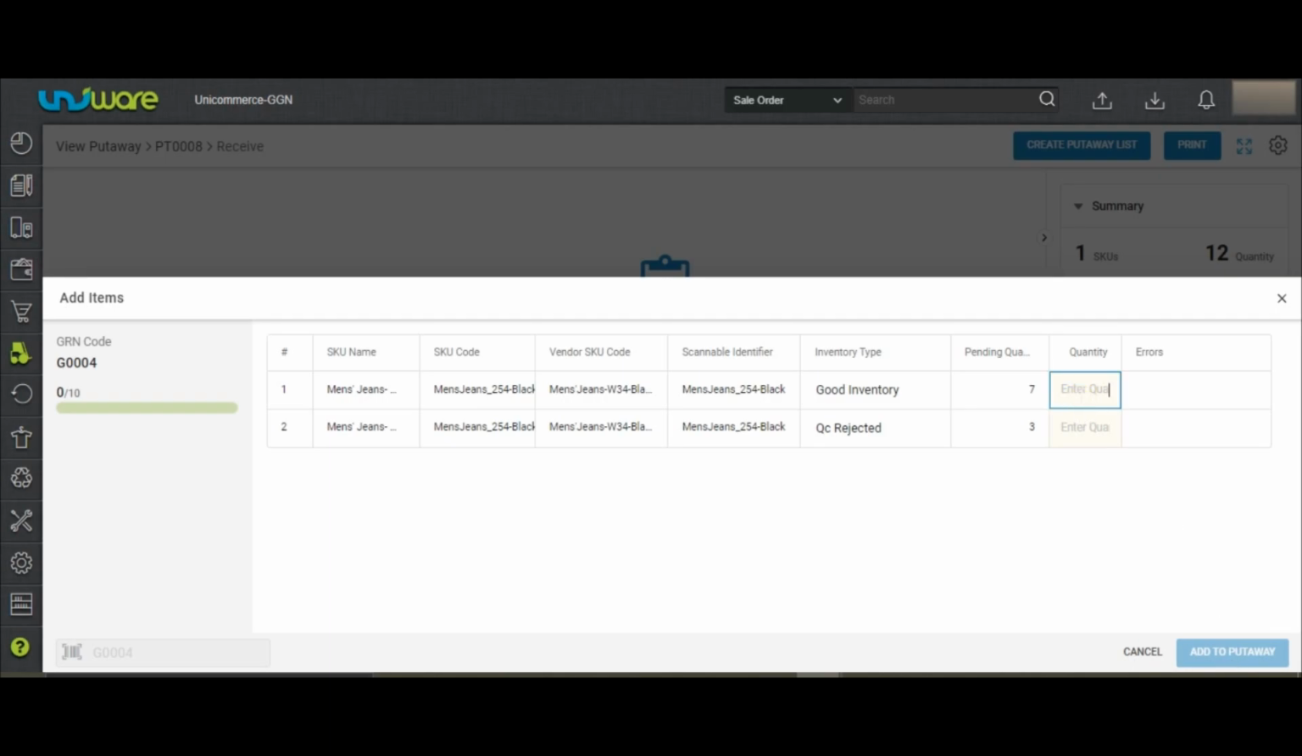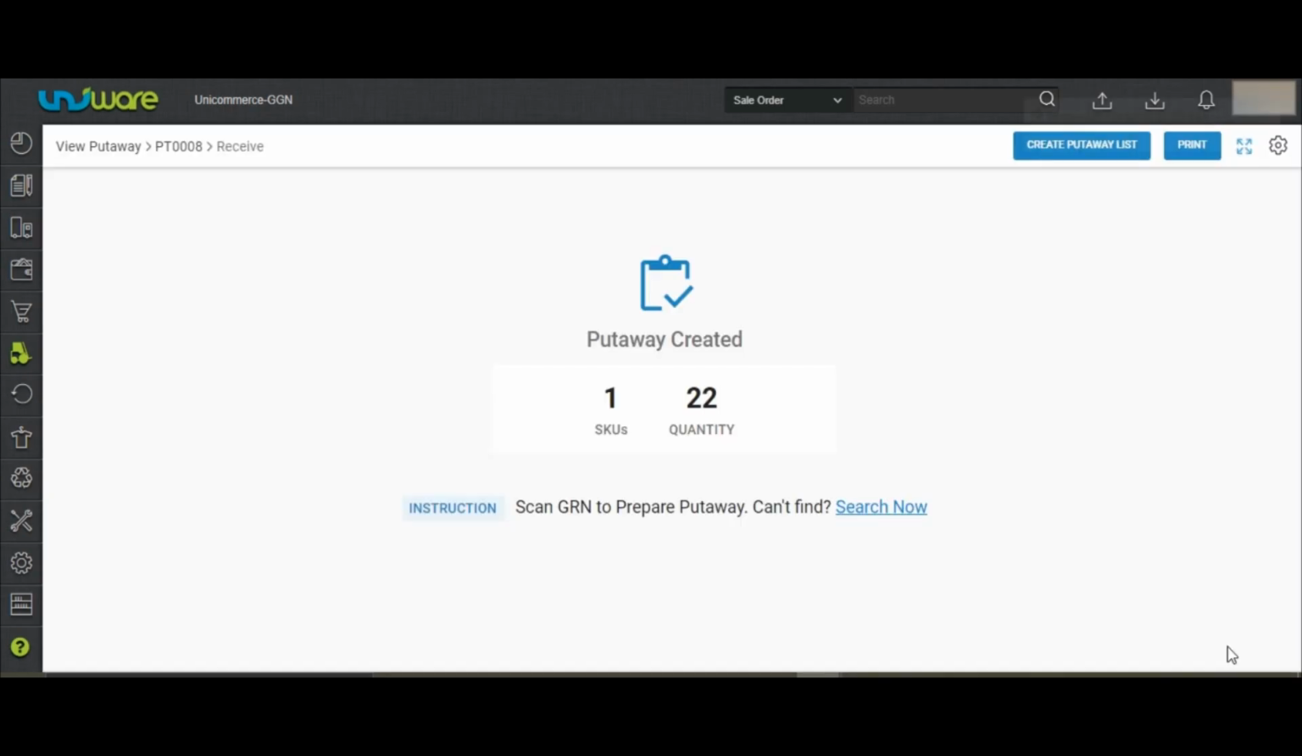You may mention the number of quantities that you wish to put on the shelf. As you fill in the quantities, you may also track the progress bar at the left. Click on Add to Putaway.